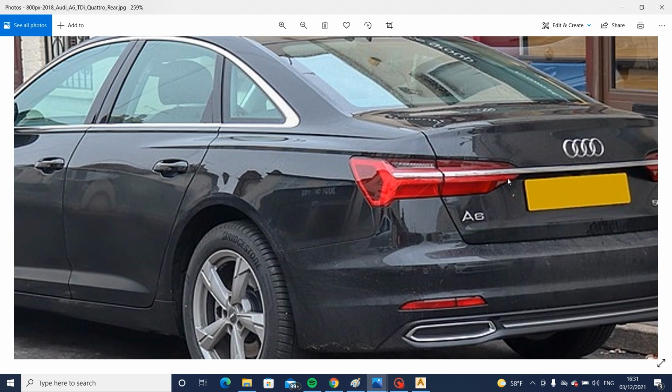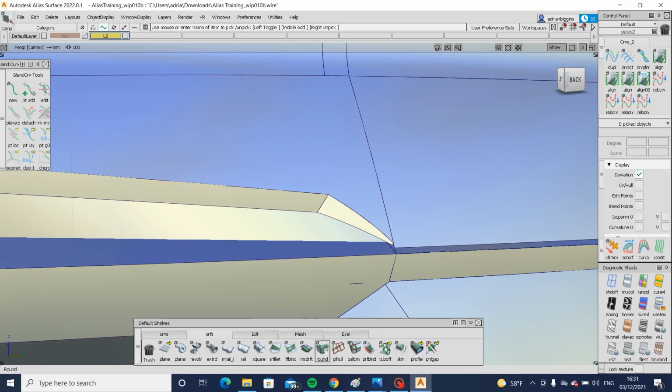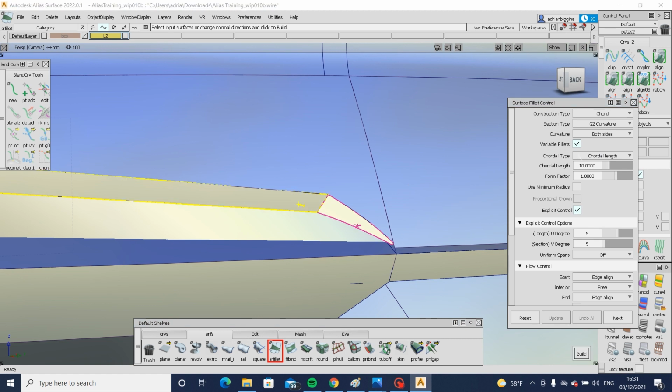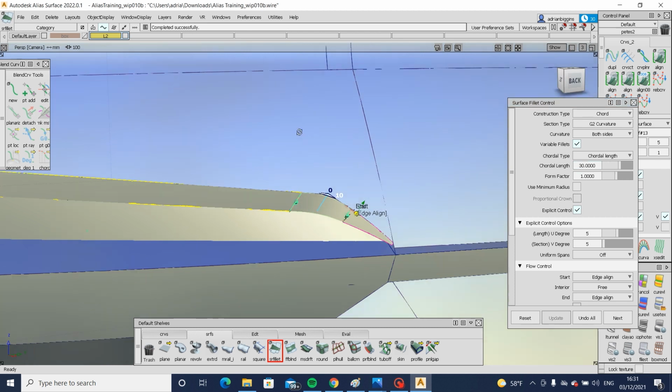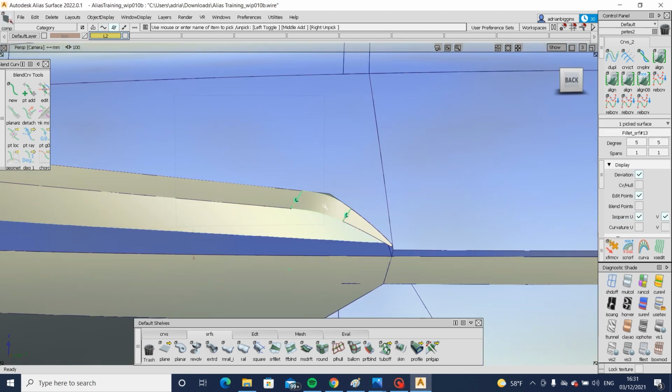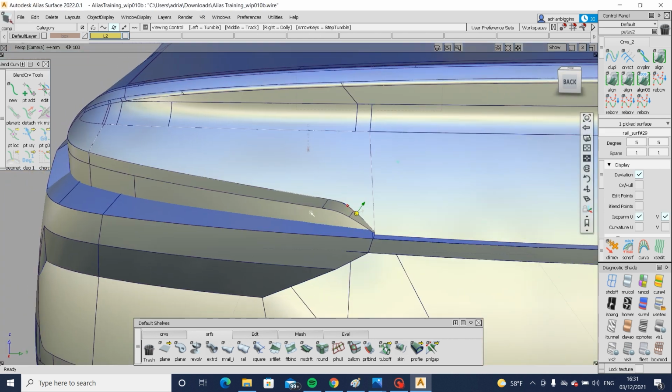It's not that large. It's quite big on that one. Let's use that one. Use the fillet tool. 10. No, let's do 30. It's better. And then untrim this surface and retrim it.